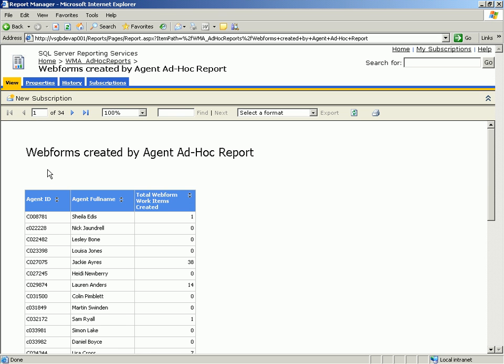Excellent, there we go, all back to normal. And just to the right of that you also have the print button, and this allows you to print this report natively inside Report Manager. Okay.